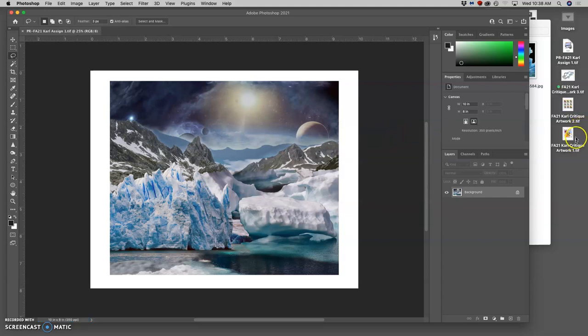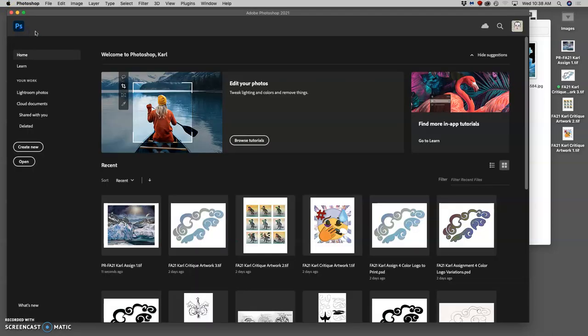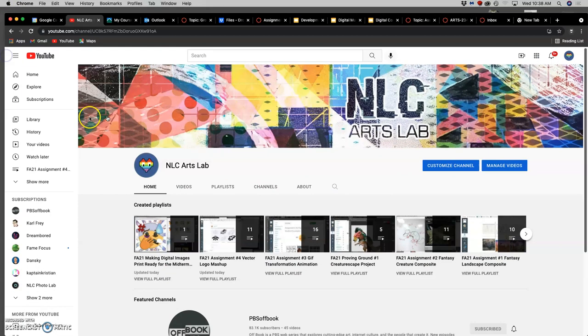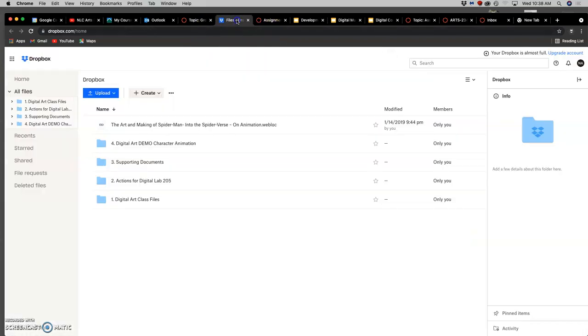So once that's done, you have your image. So now I have four that I've made print ready. You only need three, but you can print more than three if you need to. Then I can close this. I've saved it. And then you're going to go through our course homepage and through links to the Dropbox site.